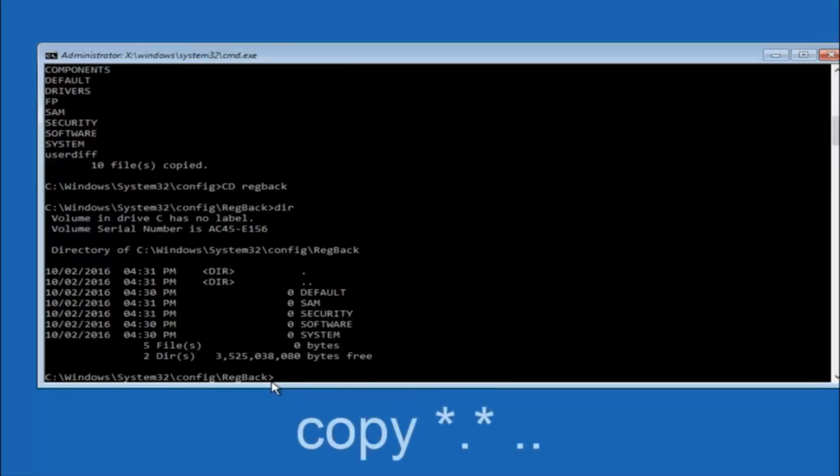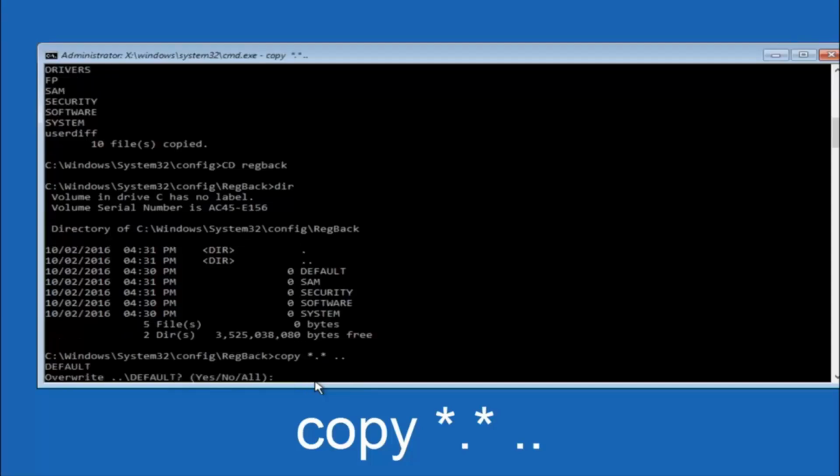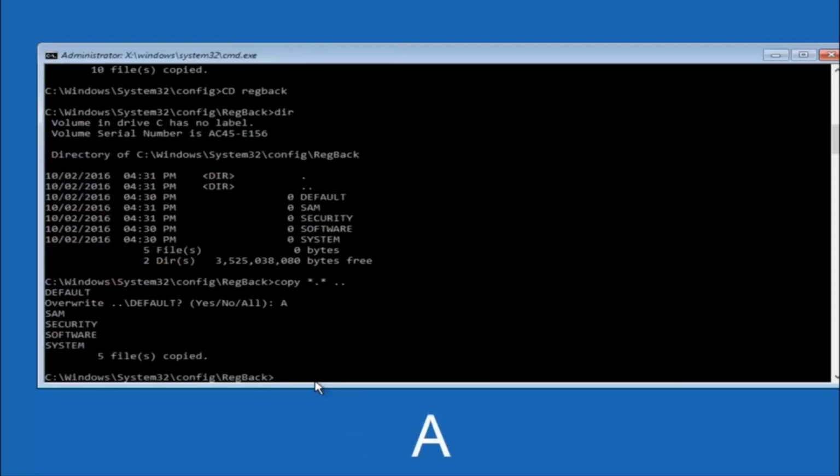At this point we're going to type copy again. So copy, space, star sign, dot, another star sign, space, and then two dots. So copy, space, star, dot, star, space, dot dot, and then hit enter on your keyboard again. For overwrite, you want to overwrite all. So type capital A on your keyboard, and then hit enter.